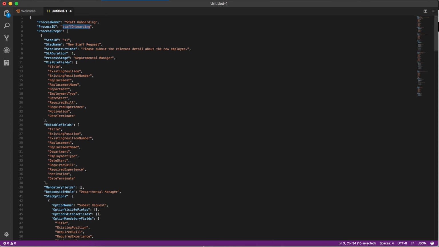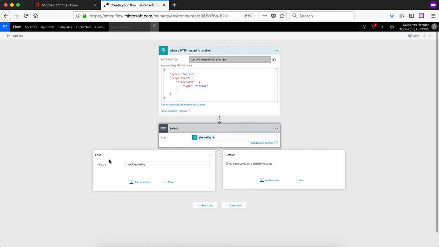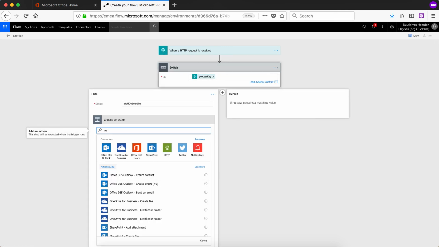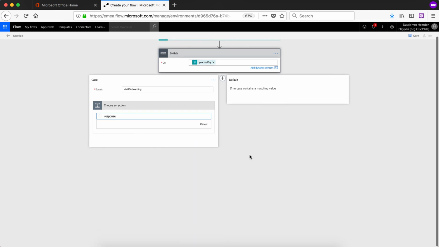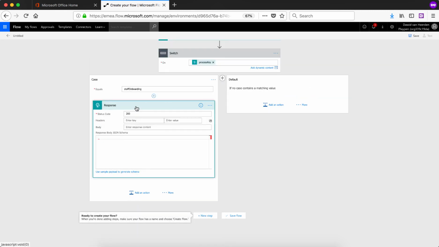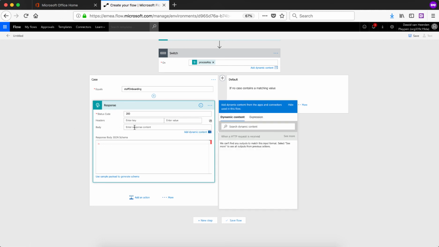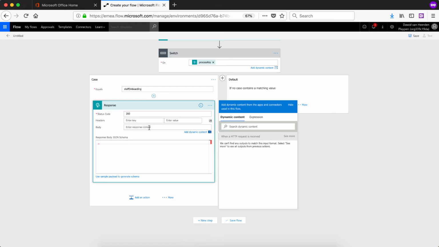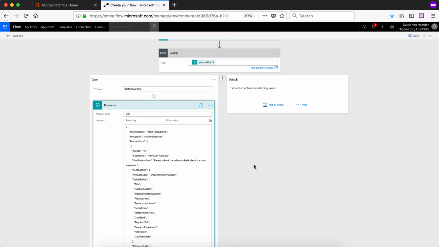And if we now go back into Flow, paste that, so that's the key that we're going to pass to it, and then we can add another action which is now going to put together the response. So if we search for response, it's usually right at the bottom, so Request Response, and this time it's going to give us a response function. All that we do now is paste that JSON into the body that it needs to respond with. So I'm just going into Visual Studio Code and finding that body, and I'm pasting it in there.